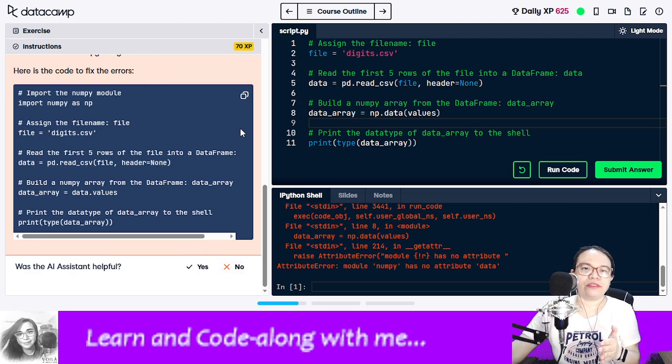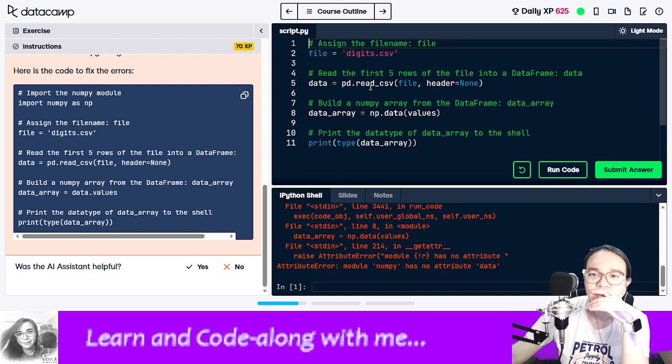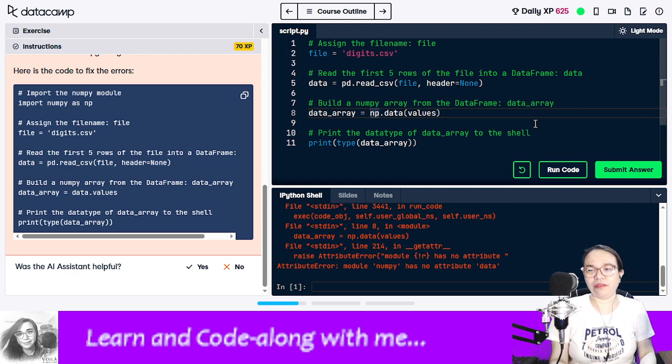Read the first... Okay. Data, pd, read, data array equals. Okay. So you just have to use data values, print.